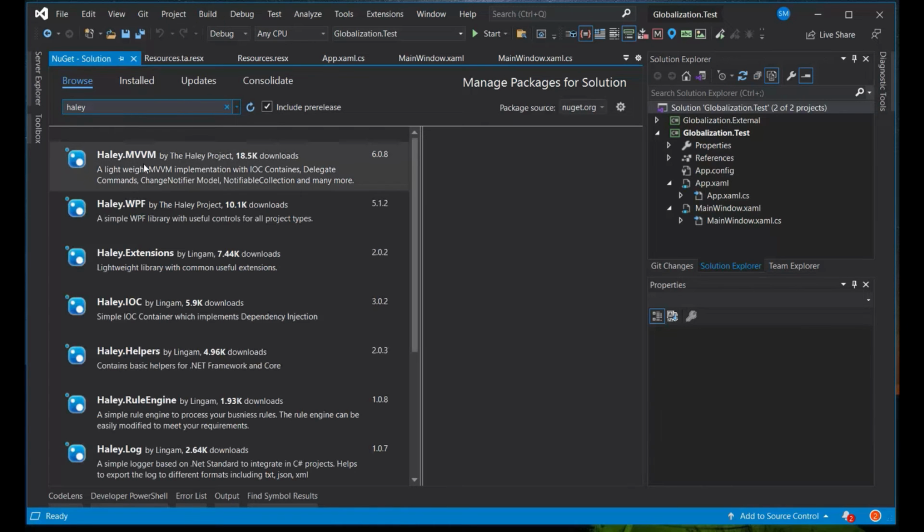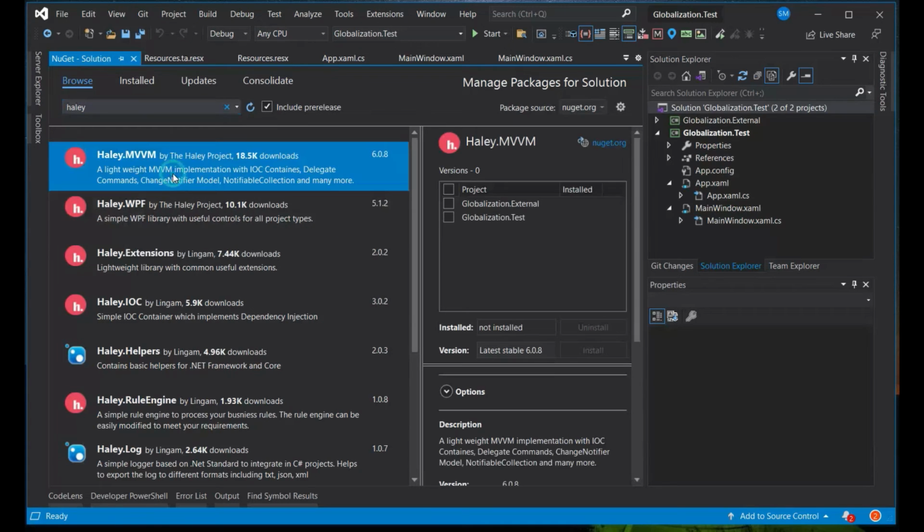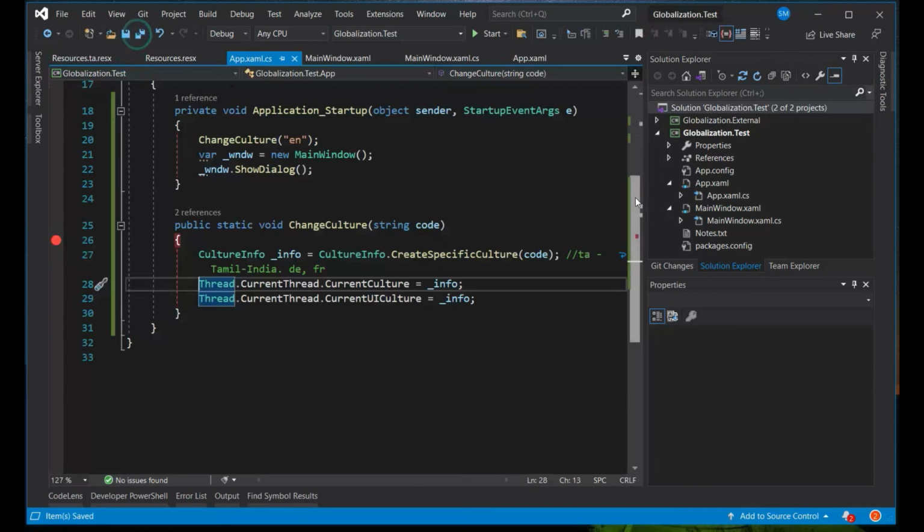So the globalization is present in MVVM, not in WPF. So if you are only going to use MVVM, that is totally fine. There we go. We have Haley MVVM installed.